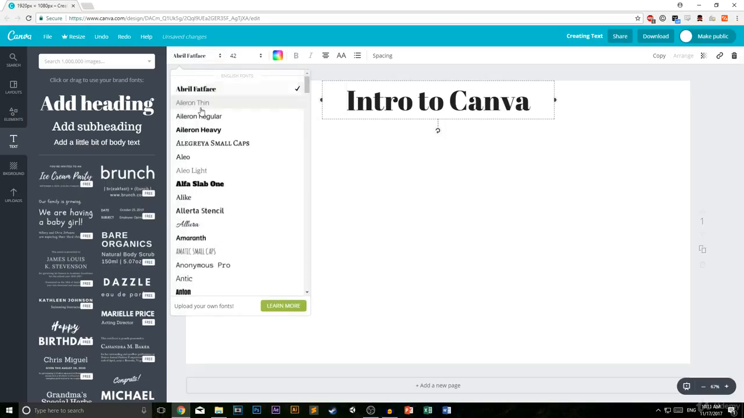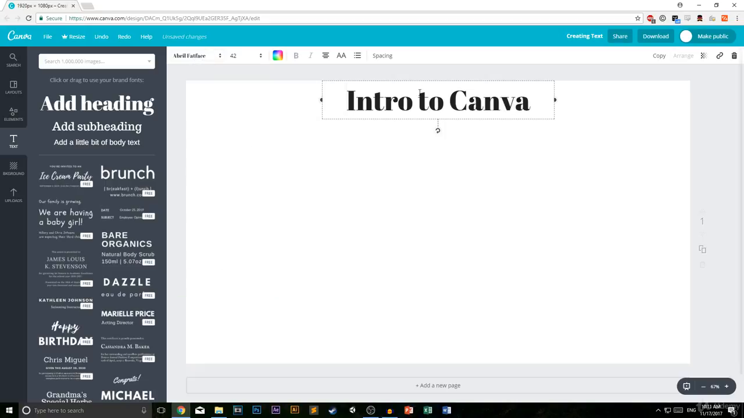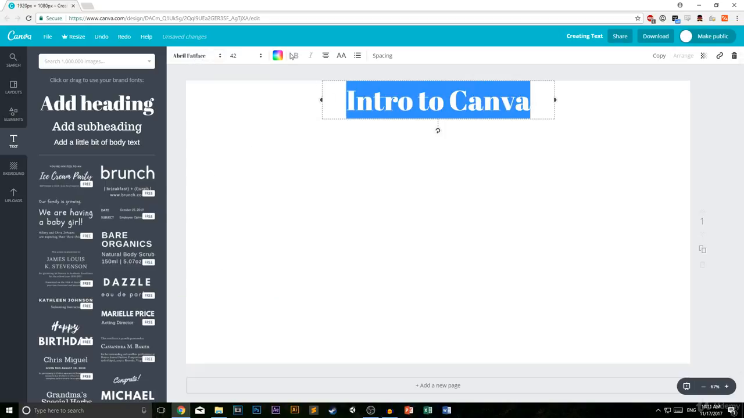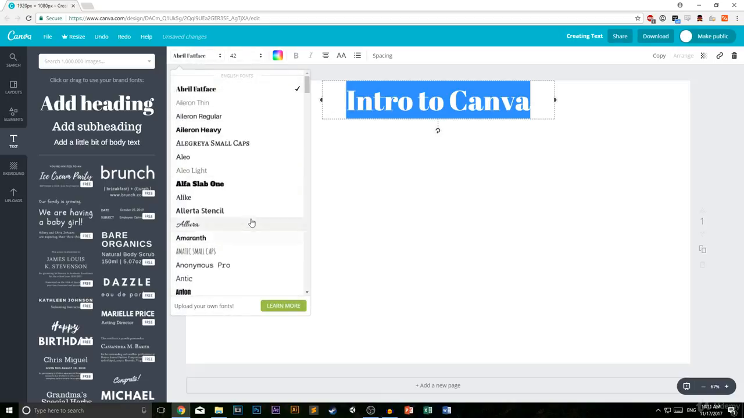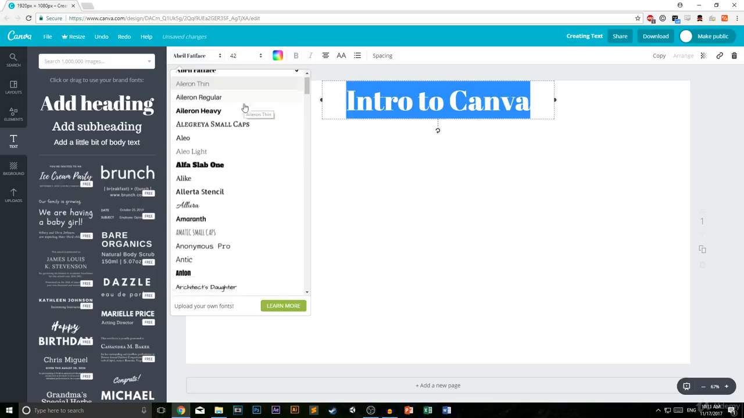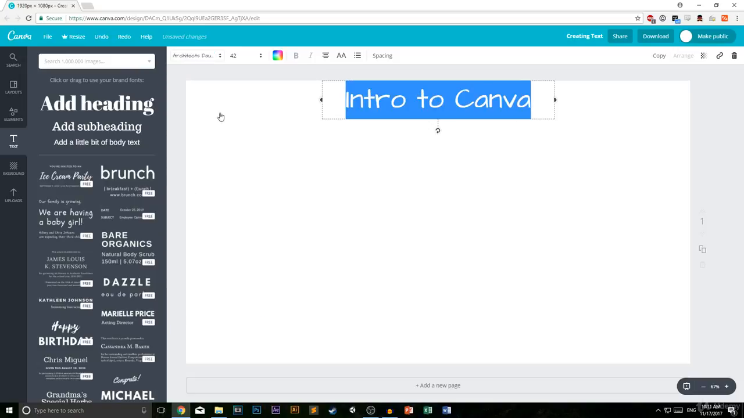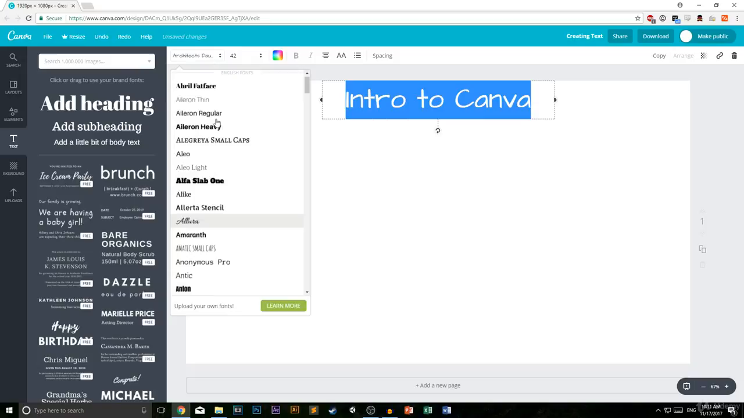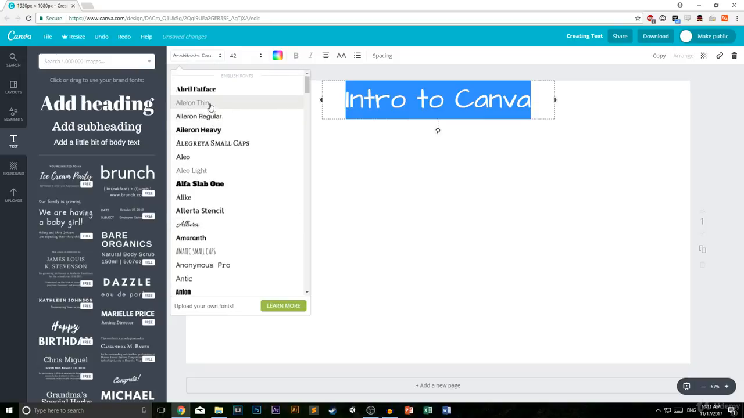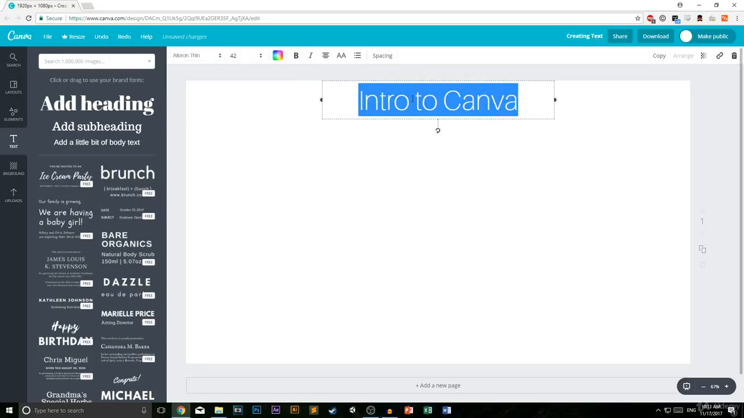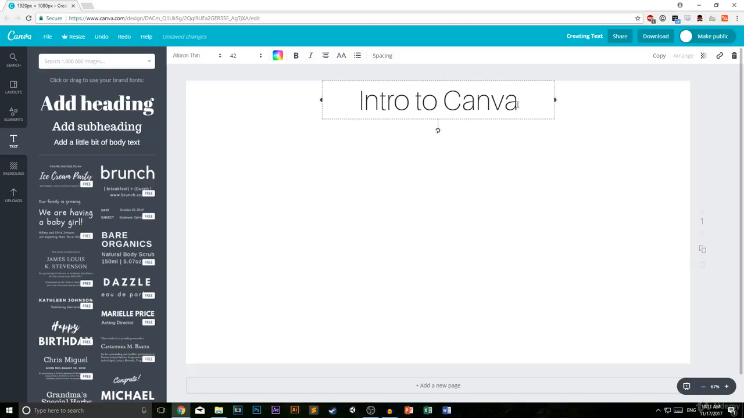So firstly, here is your fonts. I'd like to say that not all fonts work with bolding, italics, and formatting, but you can choose from this list of fonts and just see which font you want to use. So I'm going to set it to this Aileron Thin, and there you go. Now I have this really clean, nice, sleek font.